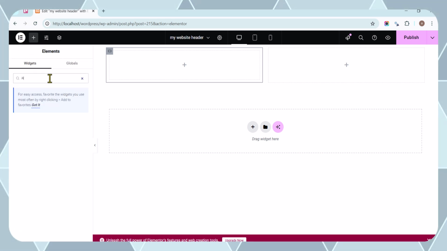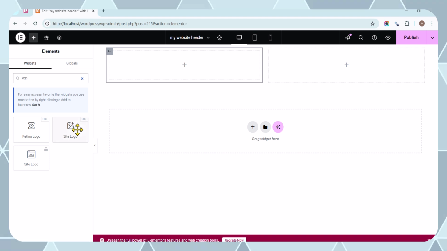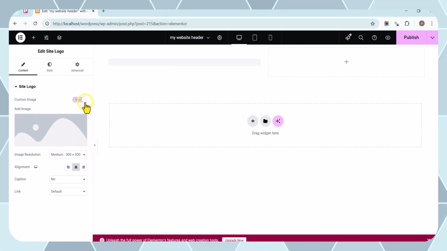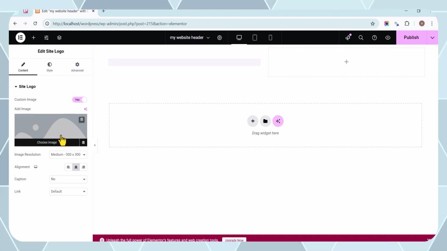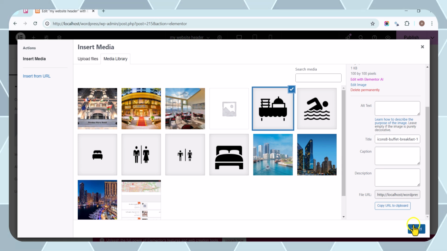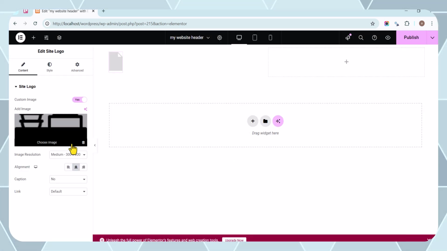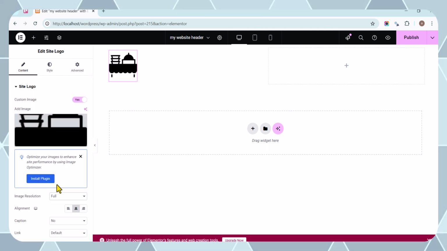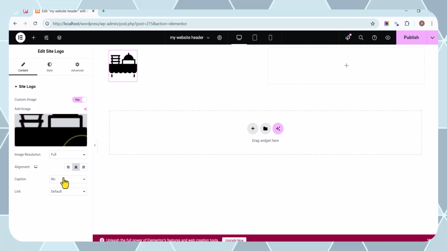Add a new item and search for logo. Use the site logo widget and put it in our container. Select an image for the site logo. You can select the image resolution and alignment here, and put a link for when a user clicks on your logo.